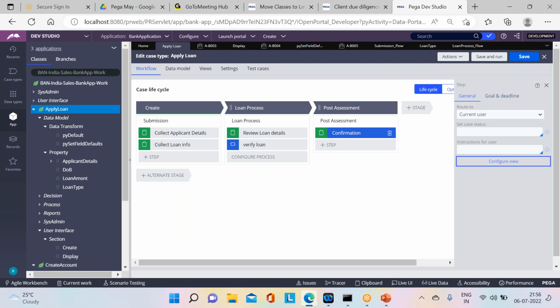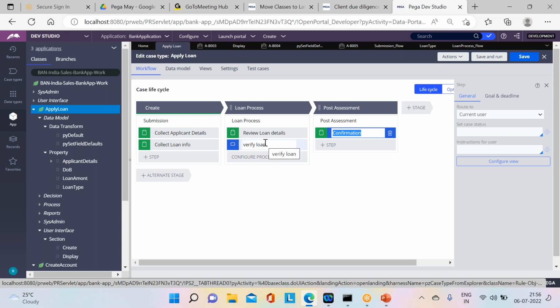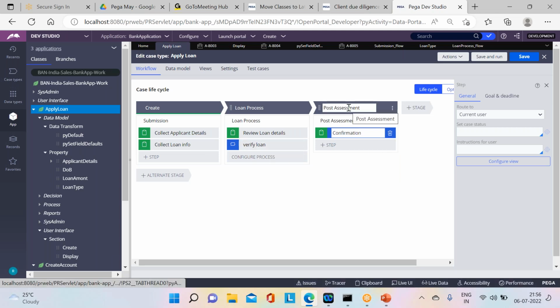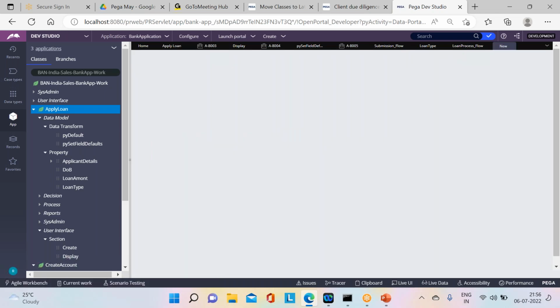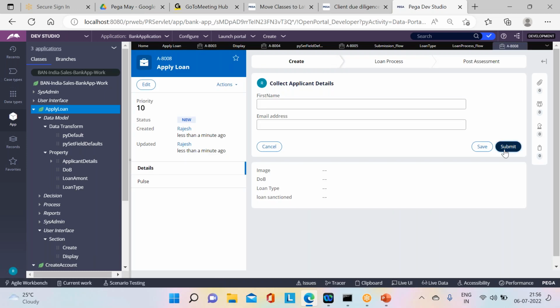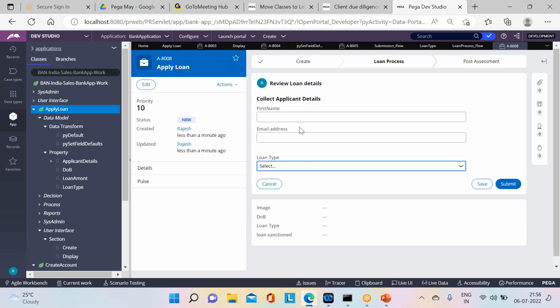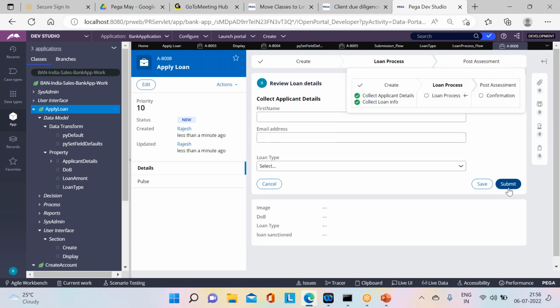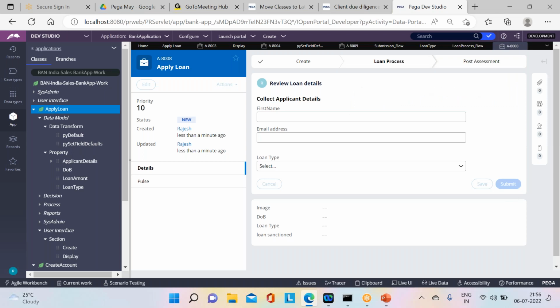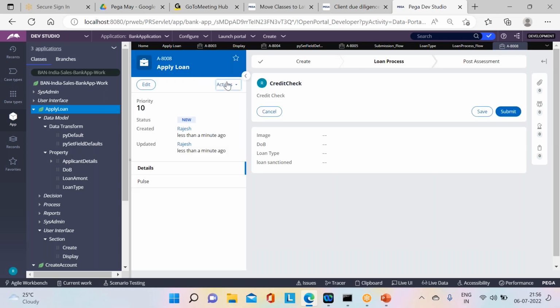Okay, so now look into this. Unless and until you complete this verify loan process, it will never enter into the post assessment stage. Let's see. Submit, collect info, submit. This is review. So you are now in this submit. Now you can see over here.